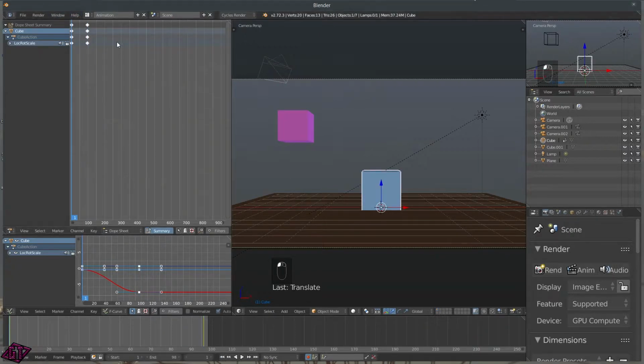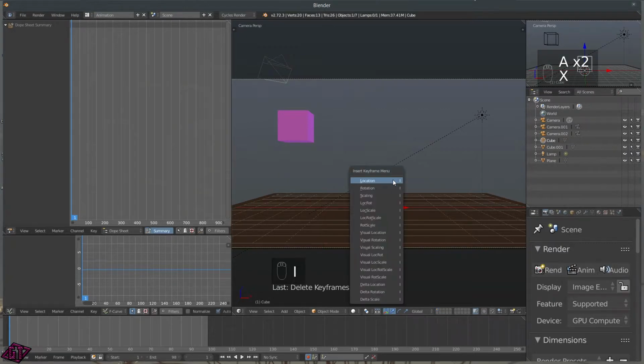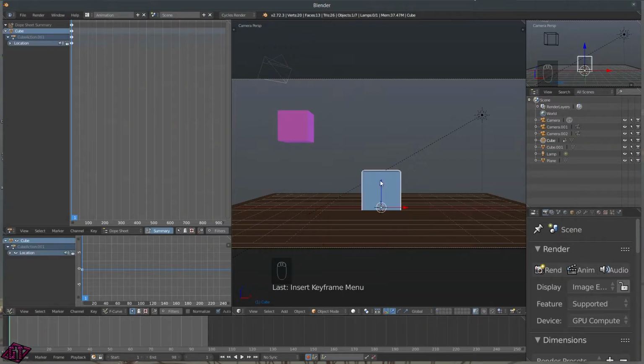But for this, we're not going to do that. So you can press A over each one of these windows and it'll highlight them up, and then just press X and delete keyframes. So they are all gone. We want this cube to start right here. So I'm just going to press I. And since we're just moving the location, I'm going to hit location to add a keyframe there.